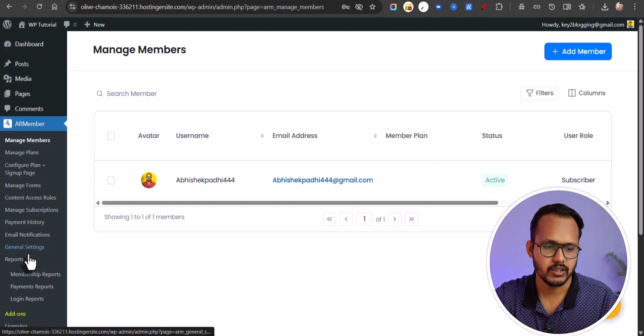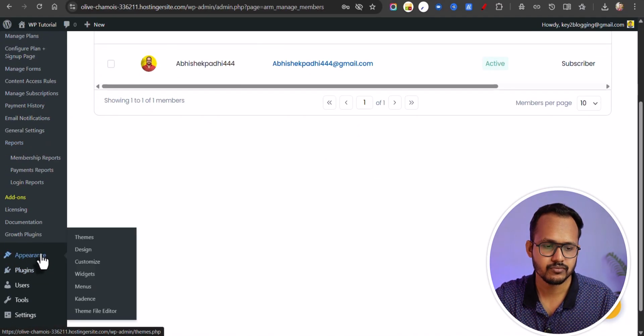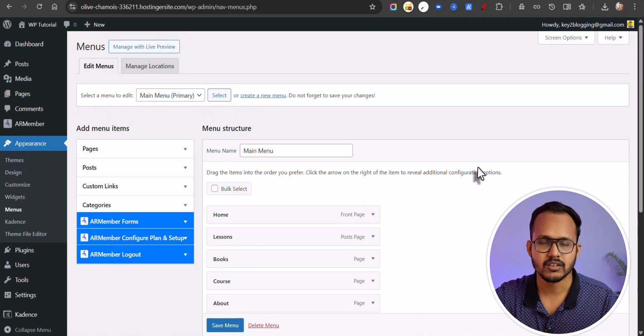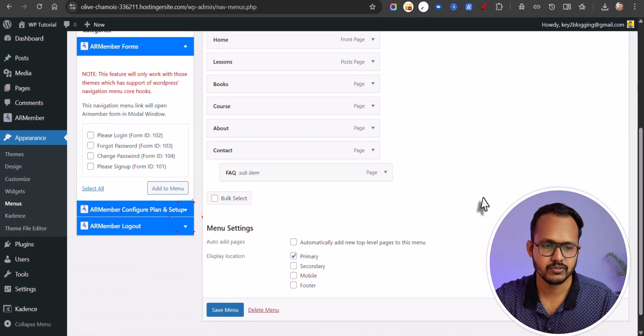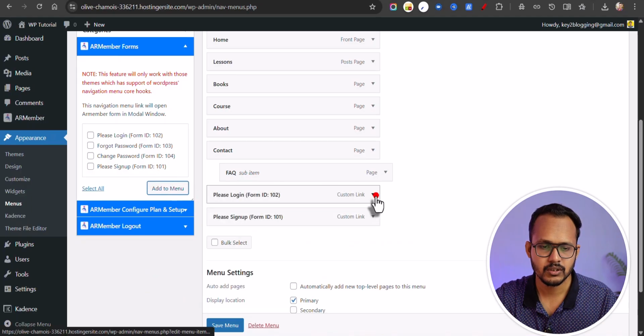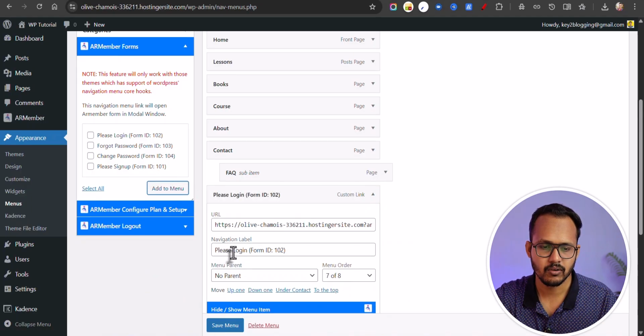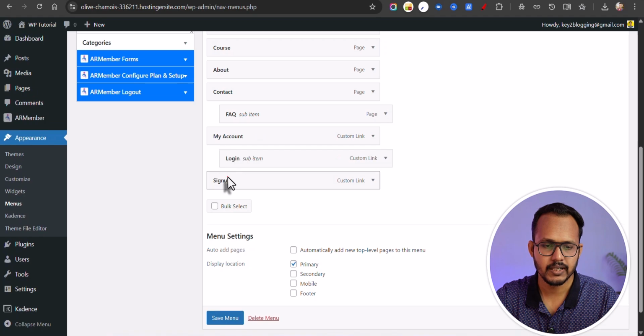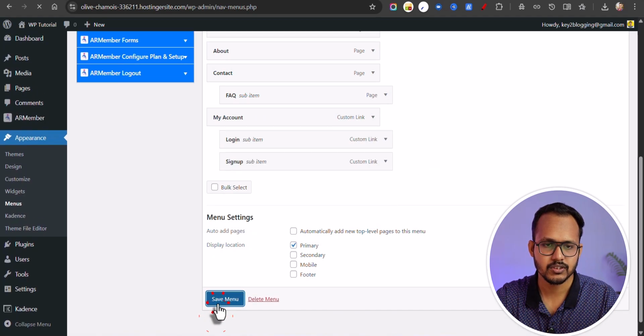So let me quickly go to the menu, and here you can add your ARMember login pages. So let me click on ARMember forms, and here you can add all these details like sign up and login. Let me click on add to menu, and I can rename it like login, and I will add the login and sign up link like this. Let's click on save changes.